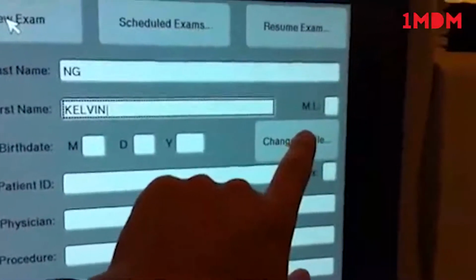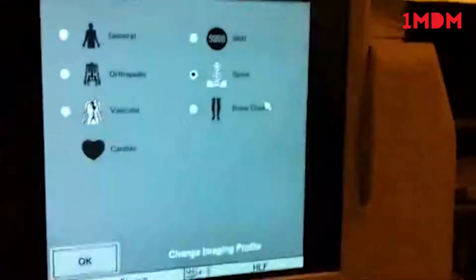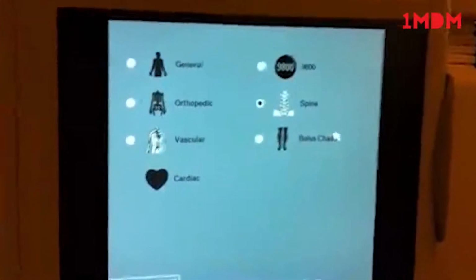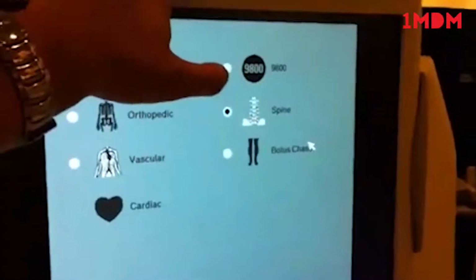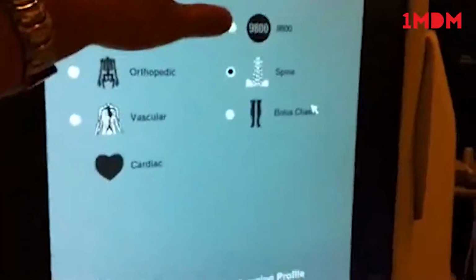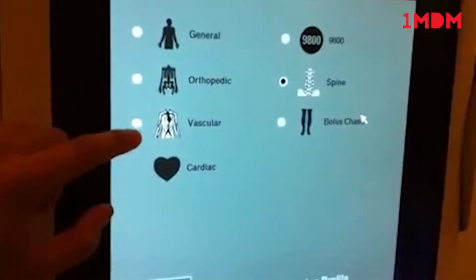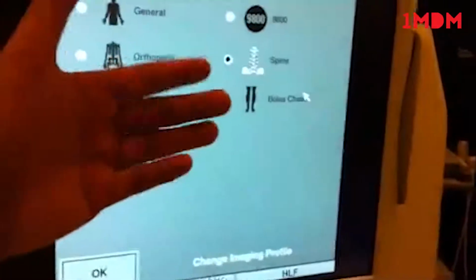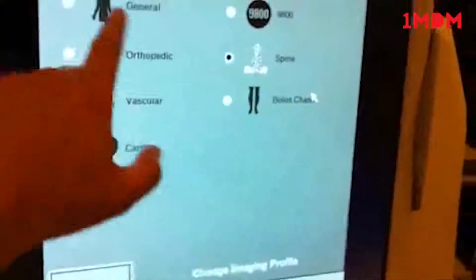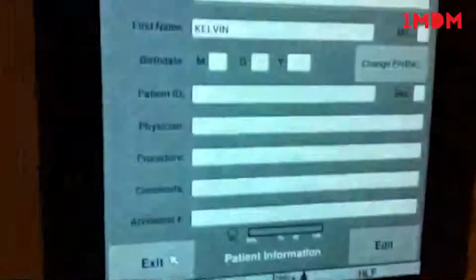Okay, here we go. Let's just change the profile here. With the 9900, you have to pick a profile. Whether it be general, which is just general fluoroscopy, you can copy and emulate the 9800 OEC C-arm, spinal work, orthopedic work, vascular, and a bolus chase for basically an angio. But let's just use general. Alright, let's start.